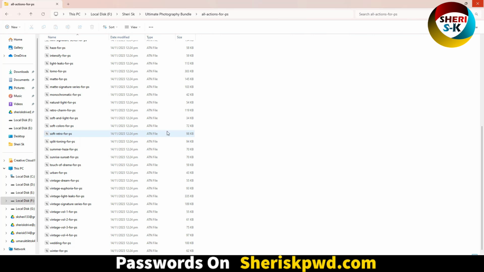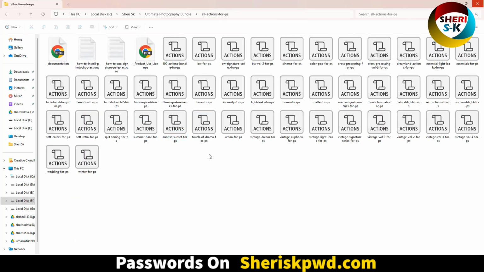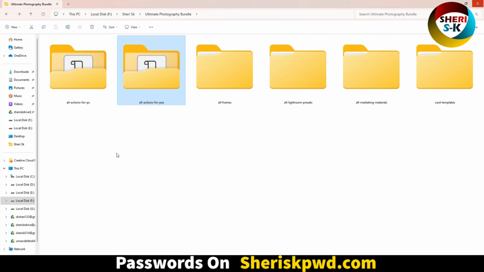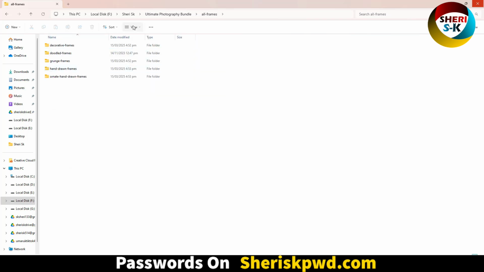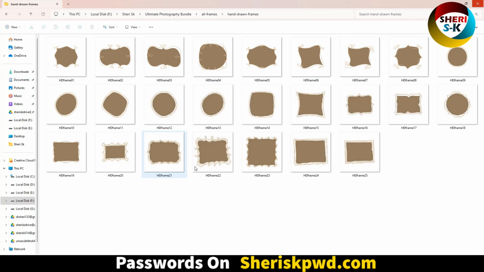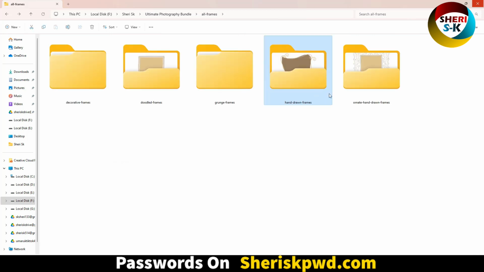Here are 47 files for Photoshop. Same thing here. I know you know how to use them in Photoshop. Hand drawn frames you can use in Photoshop.